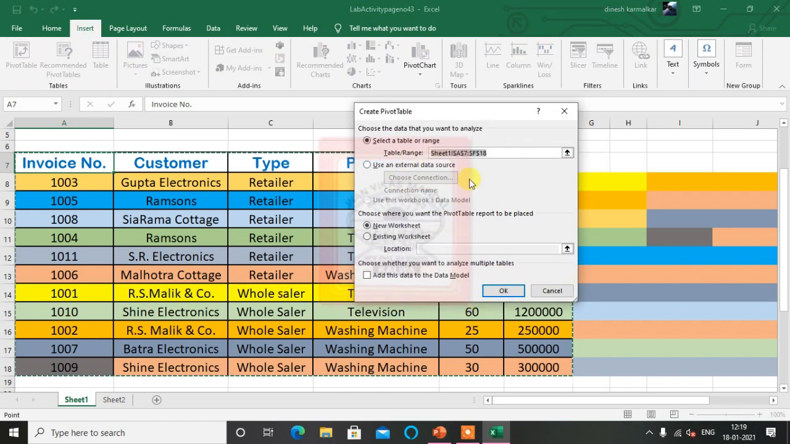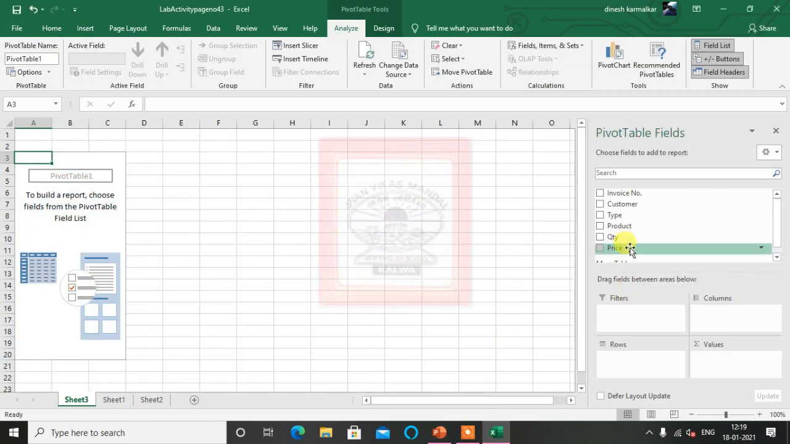Now the range we already selected is the same, so we won't do anything here. It is better to do this in a new worksheet. Always it is better to use a new worksheet. So whatever the options are, we click OK. So we'll get a pivot table here.